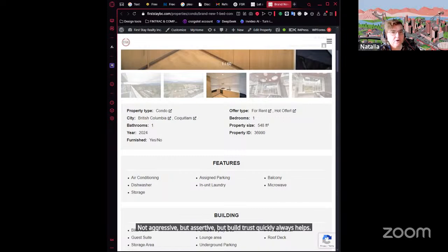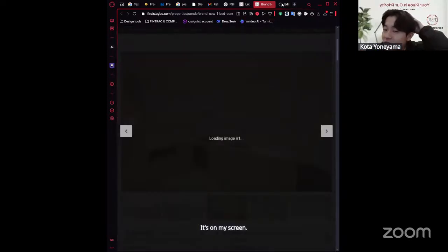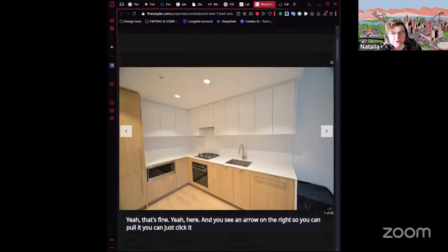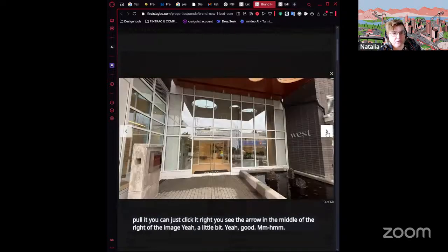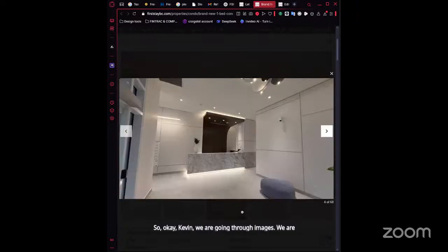Okay, Kota, show us a little bit, scroll down, show us the images one by one. It's on my screen. Yeah, that's fine. And you see an arrow on the right, so you can click it. You see the arrow in the middle of the right of the image? Yeah, a little bit. Good. So, Kevin, we are going through images. Okay, I got it. We are listening to you. Okay, very good.